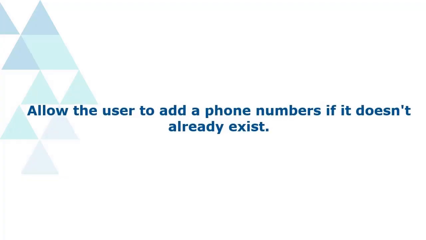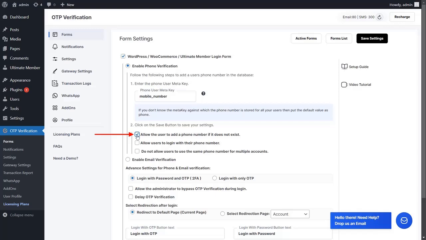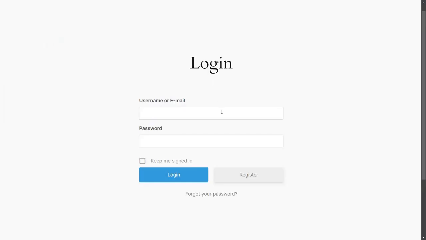Allow the user to add a phone number if it doesn't already exist. Select the checkbox to enable the feature that allows the user to add a phone number if it doesn't already exist. Then click on the Save Settings button. Go to the Login form. Enter your login credentials. Then click on the Login button.